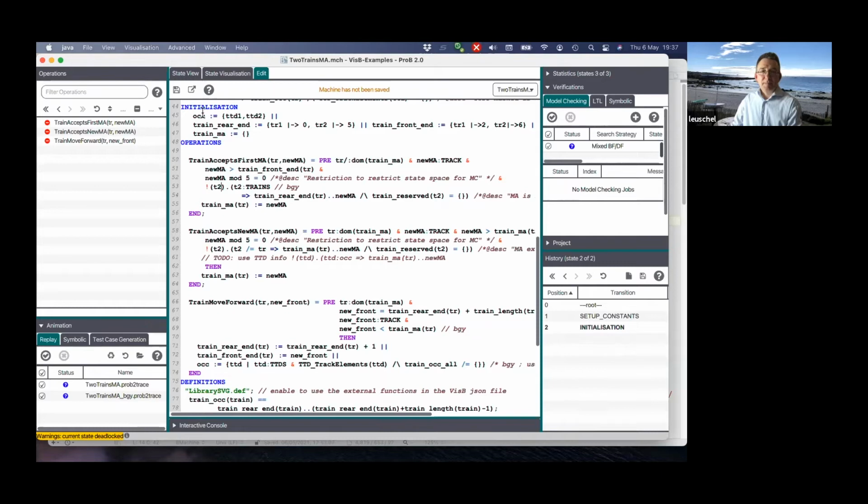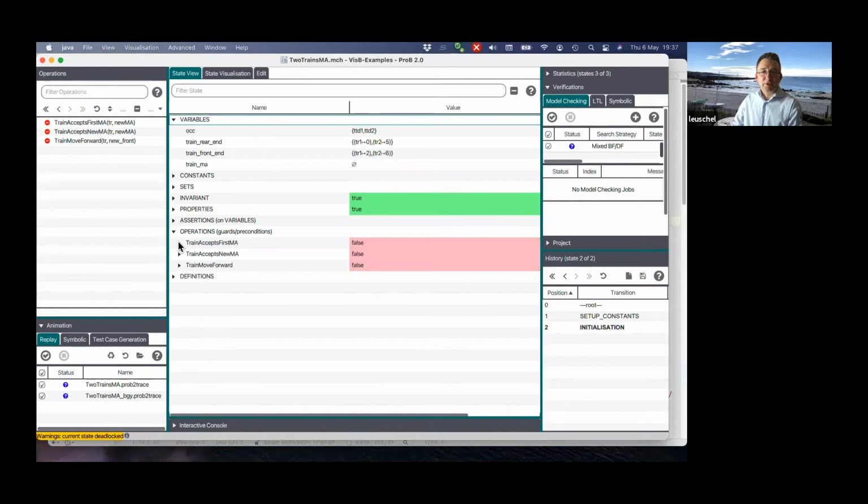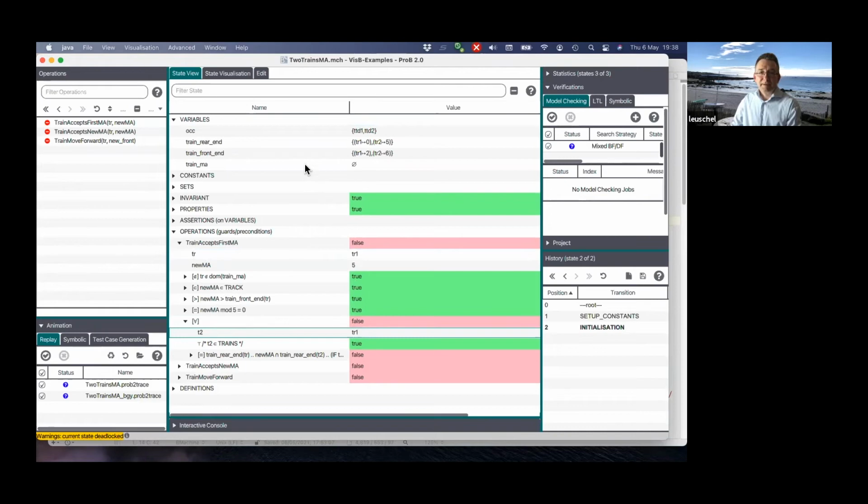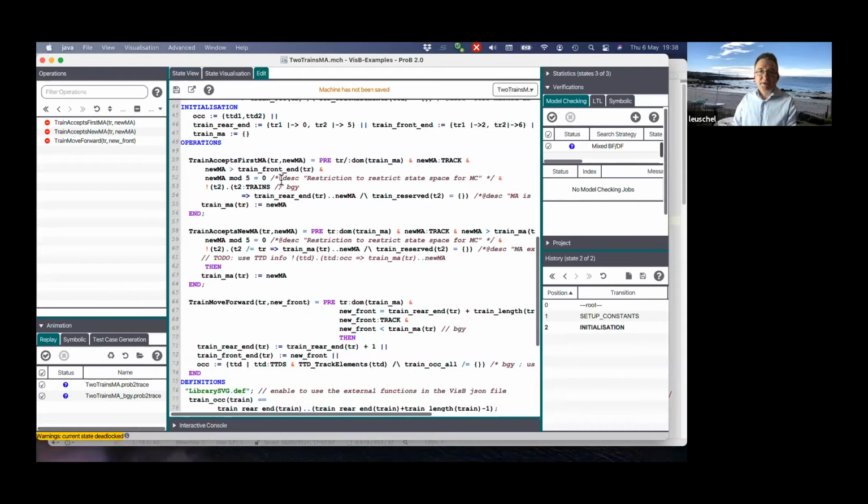And if you don't know, you can look in the animator and you can expand the operations. And for instance, look at why the first MA is not possible. And you see here, what is red is this condition that an MA must be safe. And if you look closely, you can see here, the new MA is not allowed to intersect with the reserved area of the train itself. So there's TR1 here. And the error I made here was that I forgot to stipulate that T2 is different from the train for which we are going to try to give the first MA.